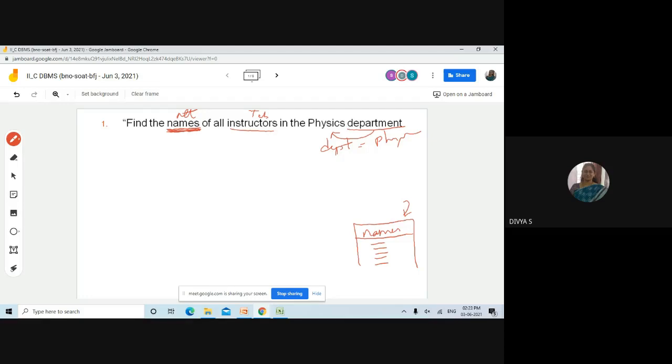Any guess? This question is meant for displaying the result set. It is clearly given that the attribute is name of the instructor table. Then my query should be like this: pi name, open parenthesis. I'm done with this. Find the names, which means we should display the result set with a column head, name, and the domain values.